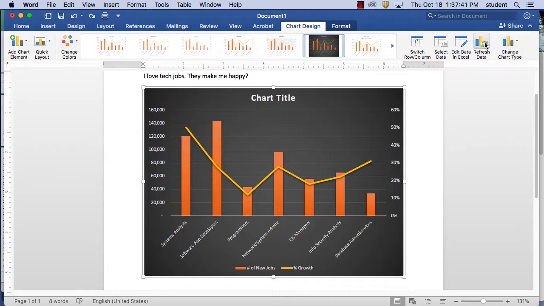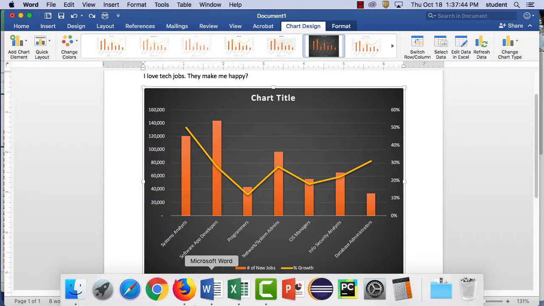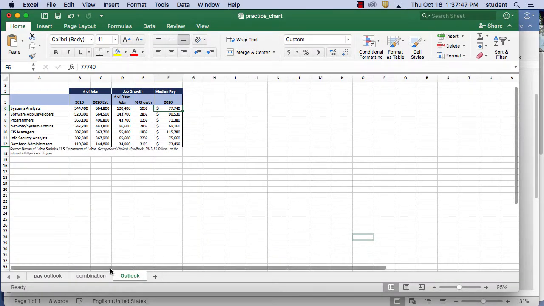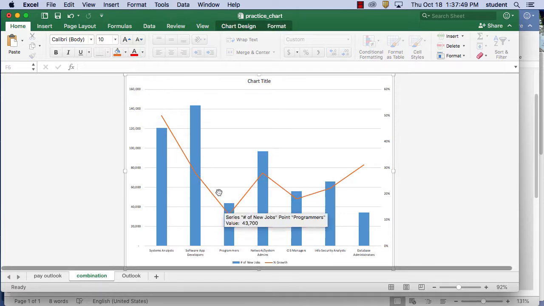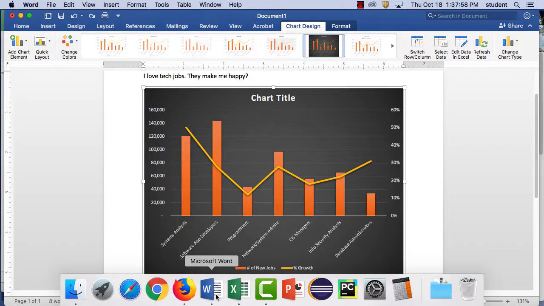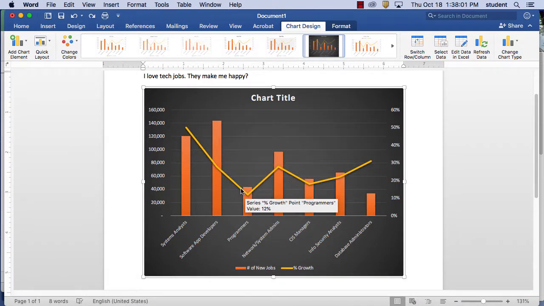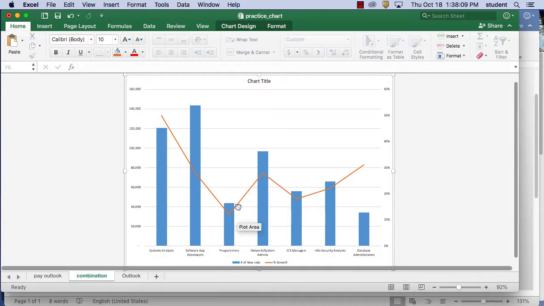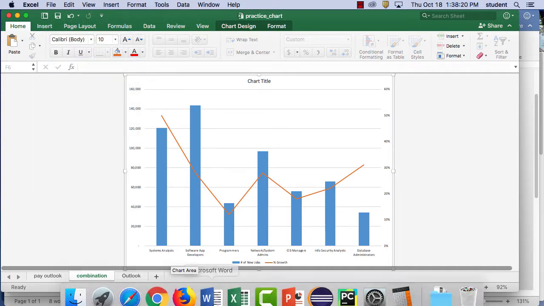No, that didn't seem to. Did it work? Which one did I change? Oh, I might have to save it. So I changed the data. See how the bar chart changed right here? And so it should automatically change inside of Word as well. Did it change? No. Maybe I have to hit refresh data. It should change. Yeah, see, that's 50% now. Maybe I have to save it. Let me save. Let me go back to Word.